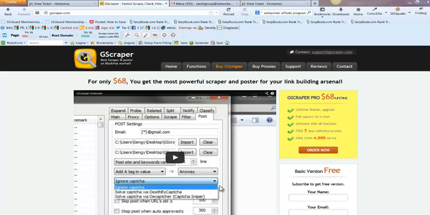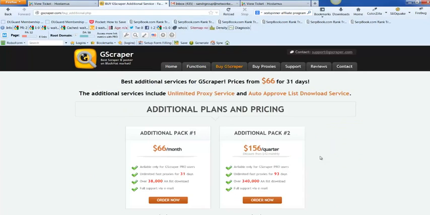And before we jump over into the videos where we're going to go over GSA and the software programs you need to get that goes along with the GSA SER program, you need to go over and pick up Gscraper. You can just head on over to gscraper.com, and you want to pick up their Gscraper Pro lifetime license. It's just $68 one time. And the other additional thing you need to pick up with them is jump over to their Buy Proxies tab and go ahead and pick up this additional pack number 1 for $66 per month.